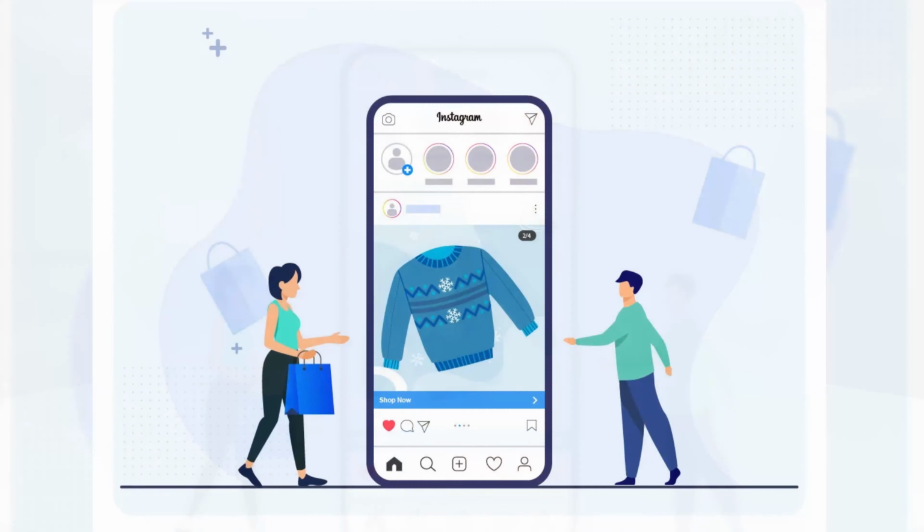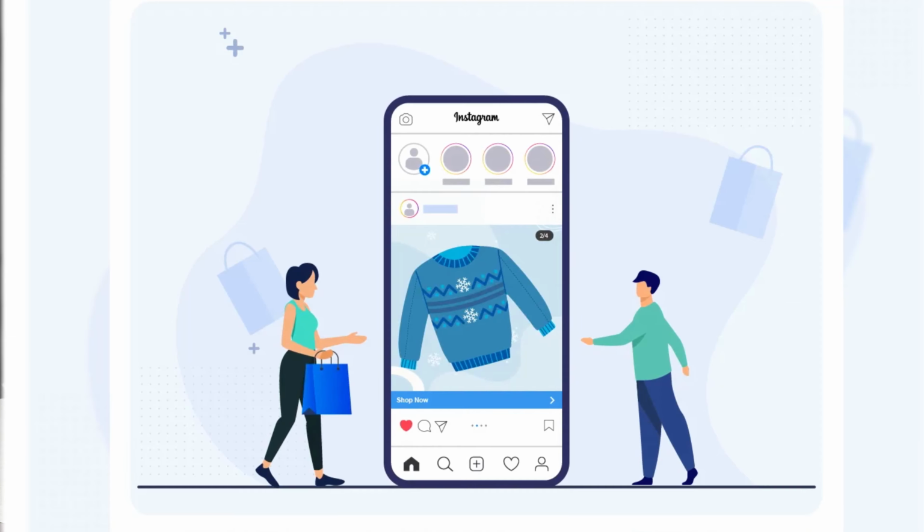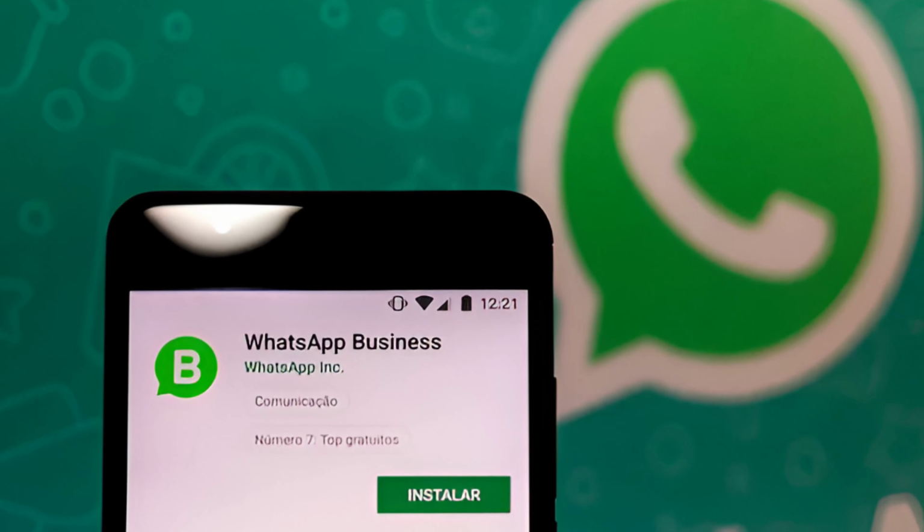In the previous video, I explained how you can create advertisements on Instagram. Today, I will help you create business advertisements on WhatsApp Business. Yes, you heard it right. WhatsApp also allows you to put advertisements on WhatsApp. So to know the process, watch this video till the end. So let's start the process.